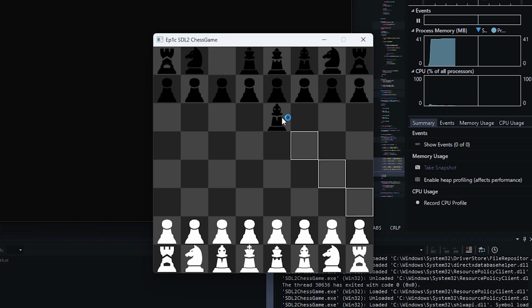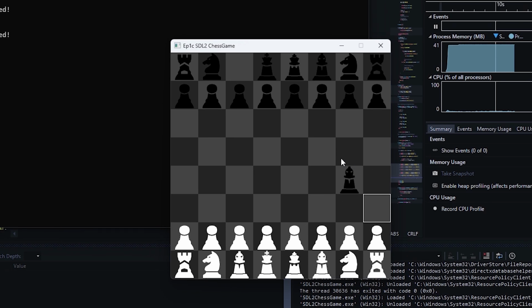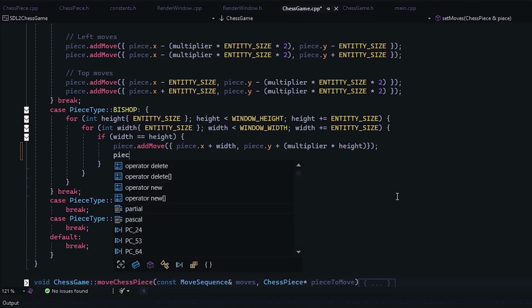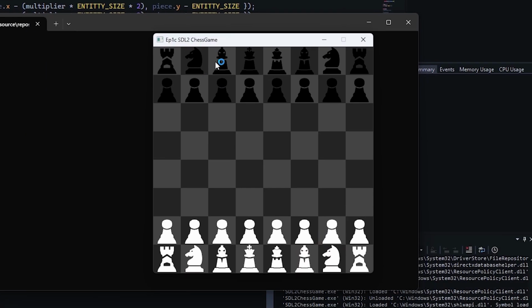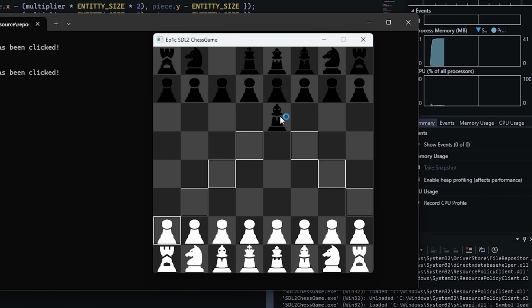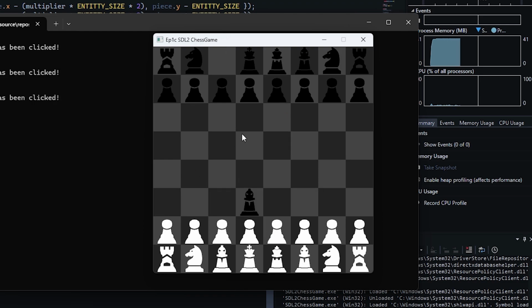Yes, as you can see, we can now move it. And we also have to be able to move it to the left and then back. Might be able to just add another move where I subtract the width, and this should still be plus height. Let's see if that does anything. Okay. Very nice.